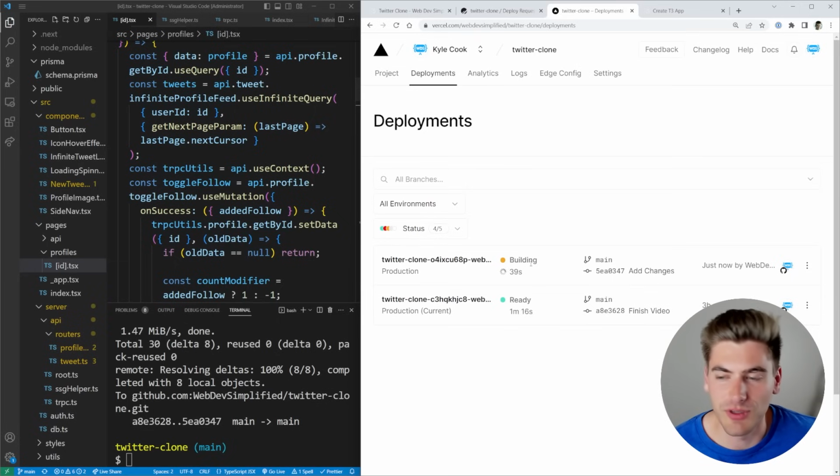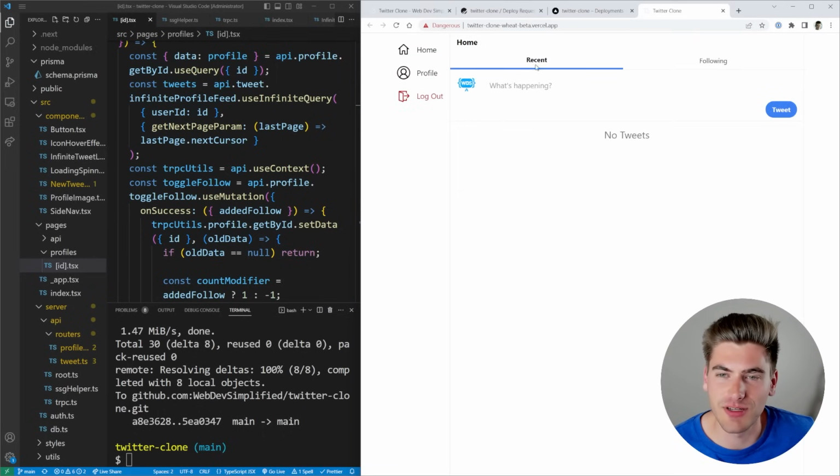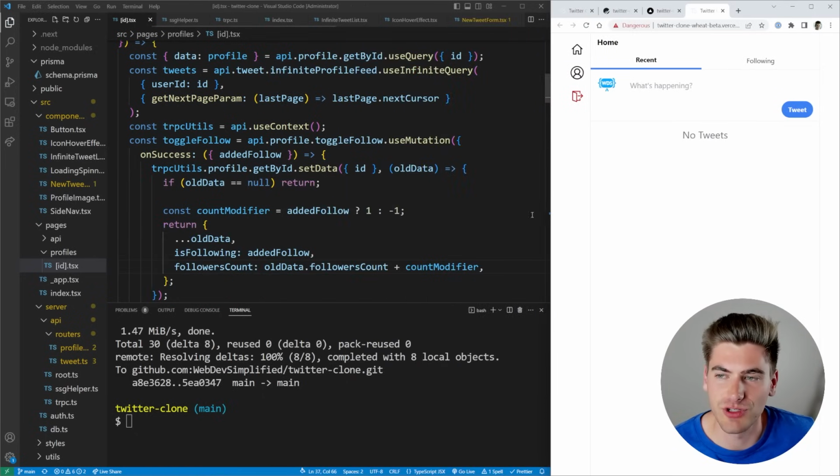Let's see, it's currently building. So once this finishes building, we should be able to see it. So I'll come back to you once that's done. There we go, it just finished building. If I refresh this here, you can see we have our Twitter application, which is great.